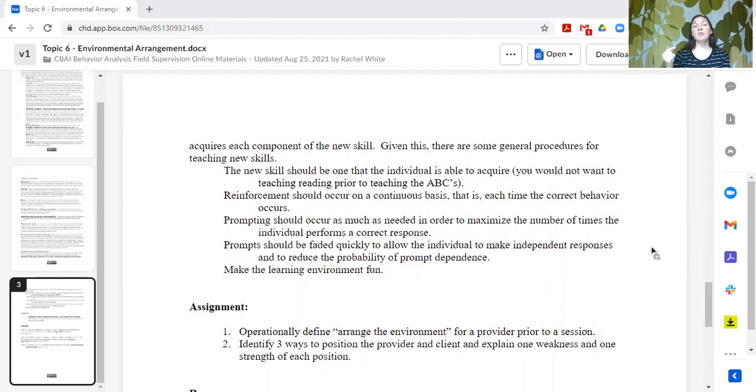Reinforcement for new skills should occur on a continuous basis. Every time the correct behavior occurs, the learner gets the reinforcer. Because it's a brand new skill, we want to strengthen that response, so we're going to reinforce it every time that new skill occurs.